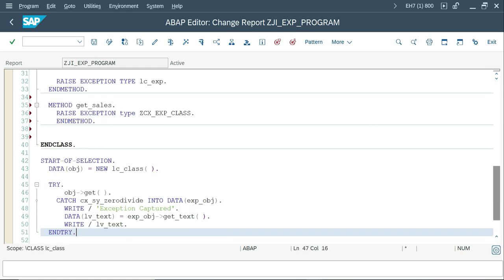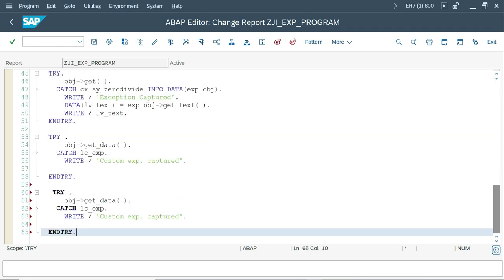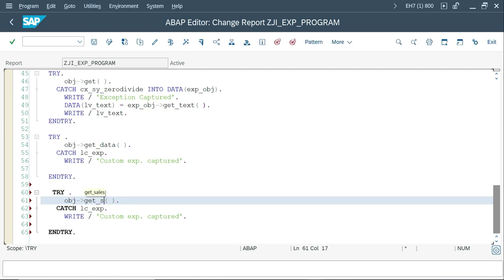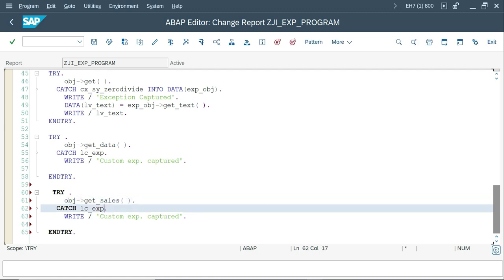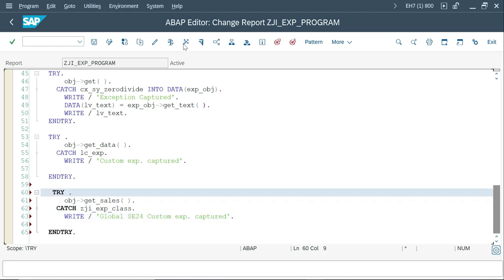in the method. So same thing, I'm going to capture it. So here it's going to be a different method name, sales, and my exception class name, exception, the name, yeah, exception class. Okay, so it's a global custom exception from SE24, captured.